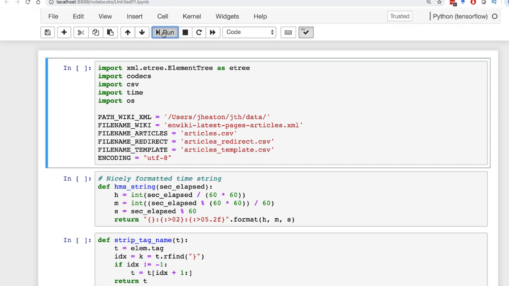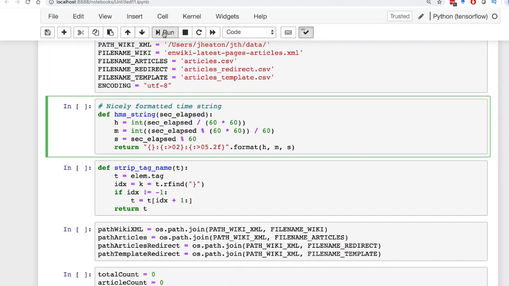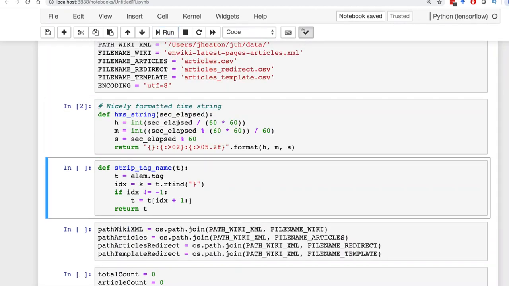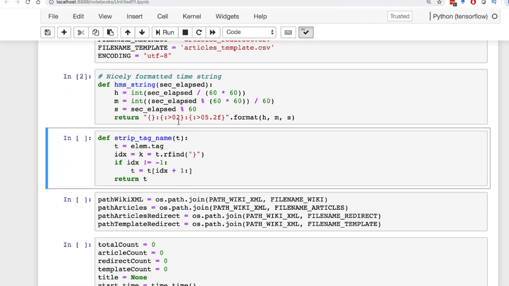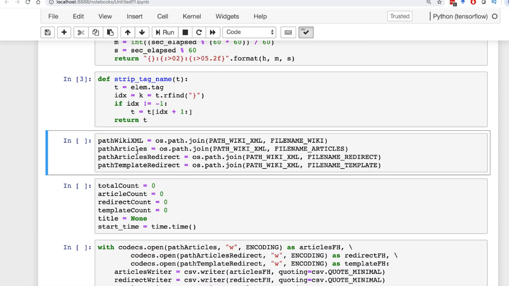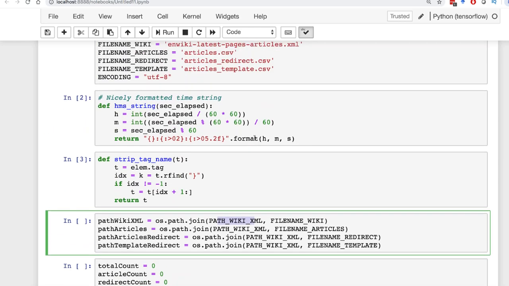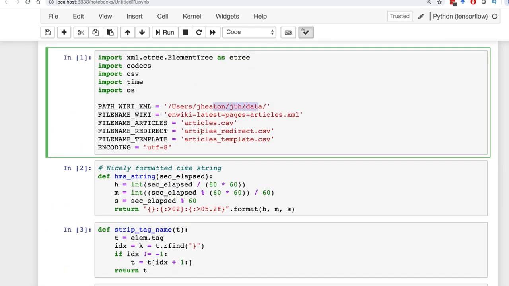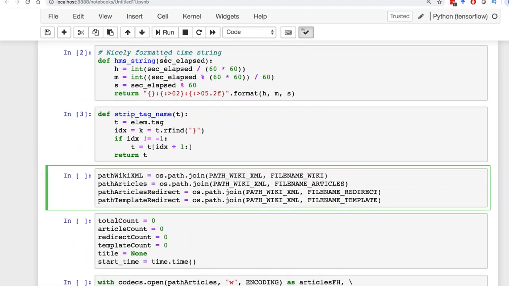So let's go ahead and run this piece. If you've seen examples from me before, you've seen this. This is just a nicely formatted time span, so I can say how long something took. And if you remember those tag names, namespaces, this basically lets you strip out the namespace that is on the tag name so that we can identify them. Just some simple text parsing. We're going to put together our paths to where everything is. It's essentially everything is off of that main path that I gave you here. You can set that to wherever you downloaded it, and it's going to create those three CSV files inside of that path.